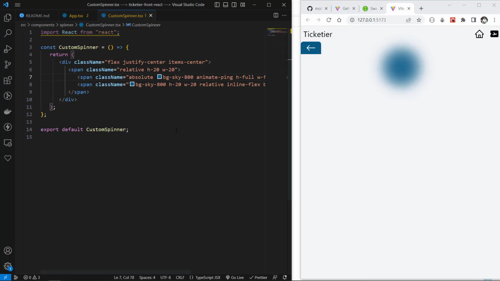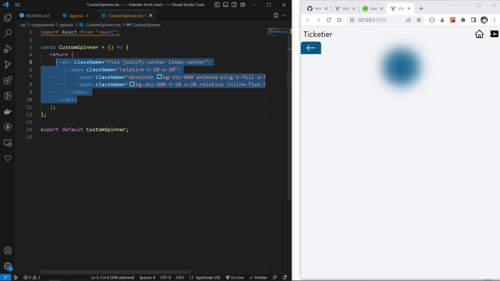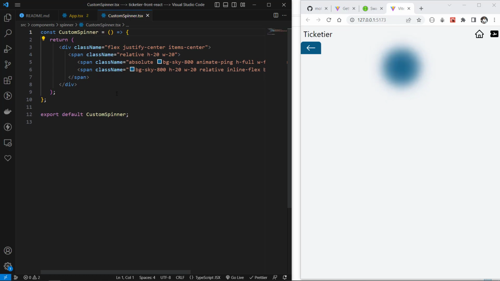Okay, this is my spinner. So you can use anything you want. I simply created a beautiful spinner using Tailwind classes, and I can use it everywhere I want. And also, let's delete this React. And this is my custom spinner. Now I can use it everywhere I want.